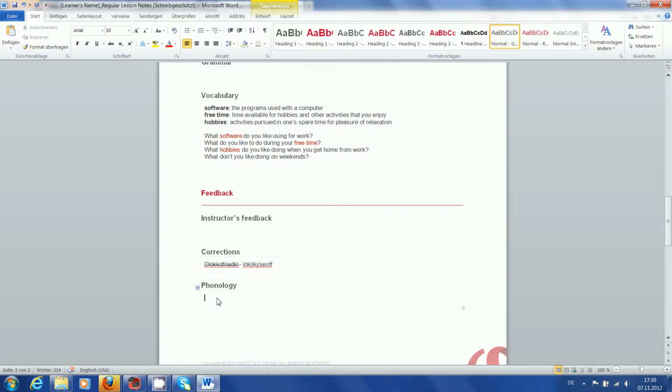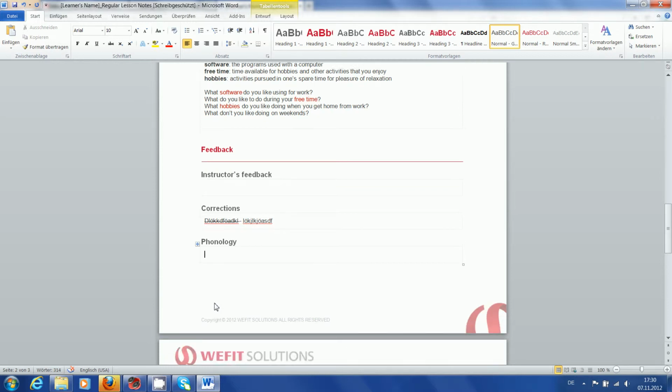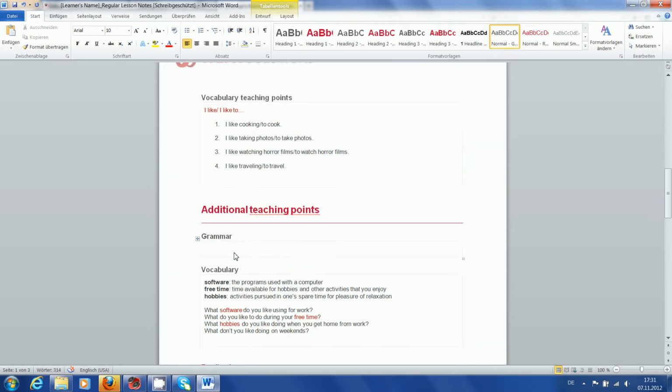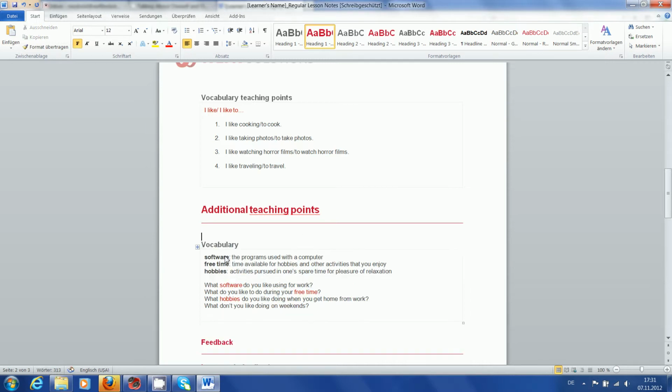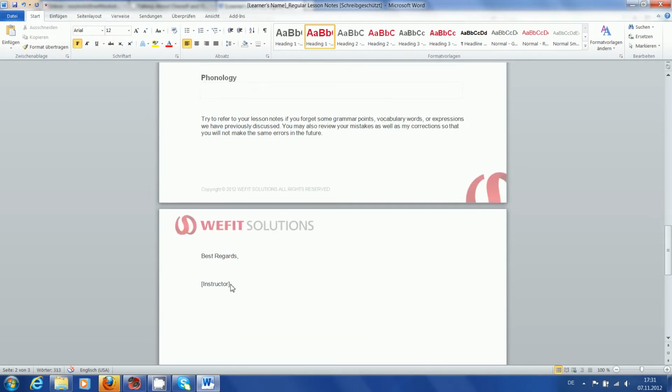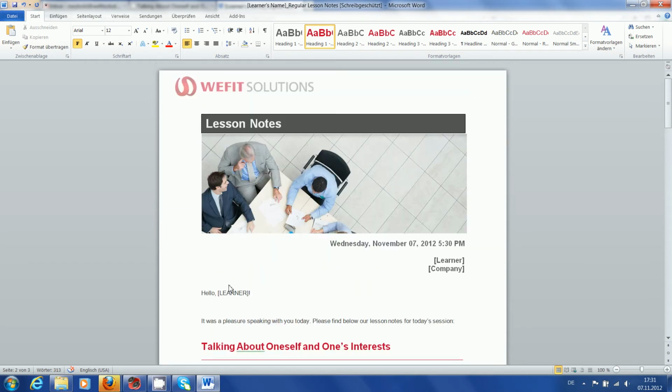For the phonology, same thing. Ideally, you will fill it out as you go through the lesson, so you'll be switching back and forth between the instructor's guide and the Word document here, and in the end you're already done with everything. Maybe you have to fill out the learner name, company. Don't forget to delete things like additional teaching points, grammar. If you didn't do anything, just delete it, make it look nice. Make sure you put your name down here. And that's your lesson notes Google document.